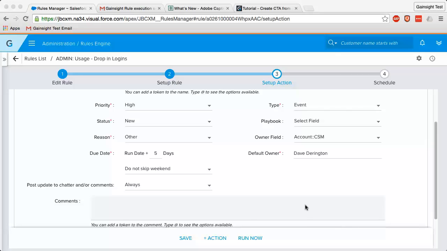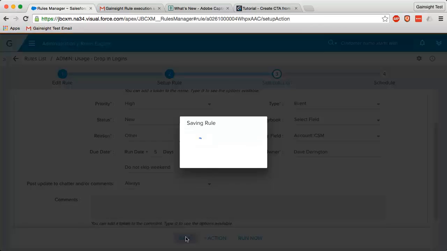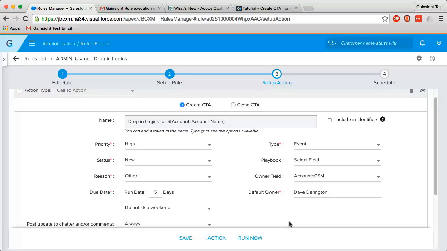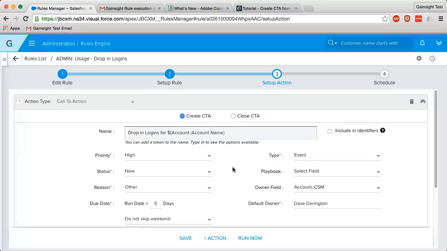So if you're satisfied with this and you want to save it, click Save. And then if you choose to test it, you'll click Run Now. Now if you're satisfied with your action as you've created it, you'll click Save, and we'll move to the next step.